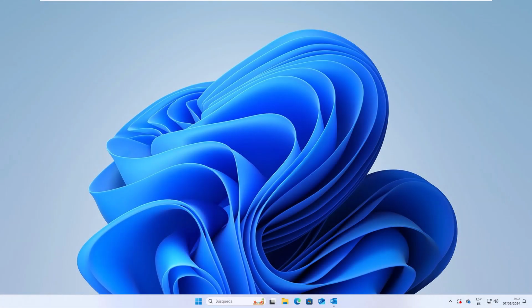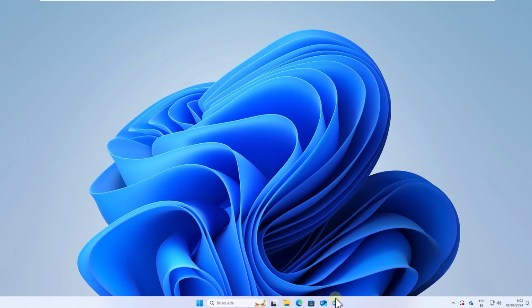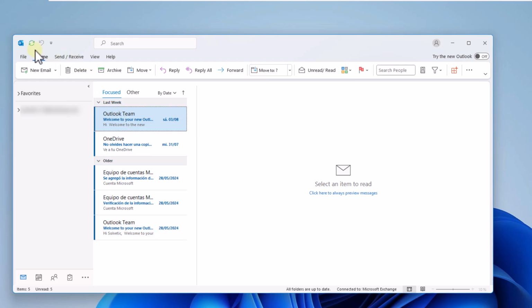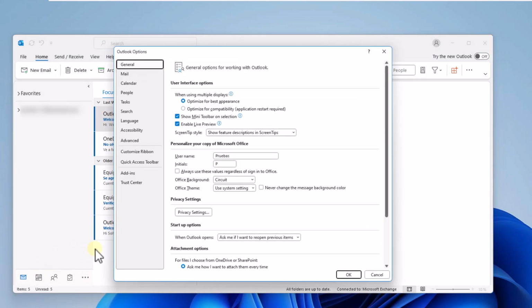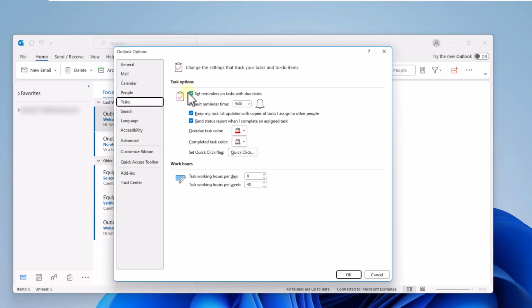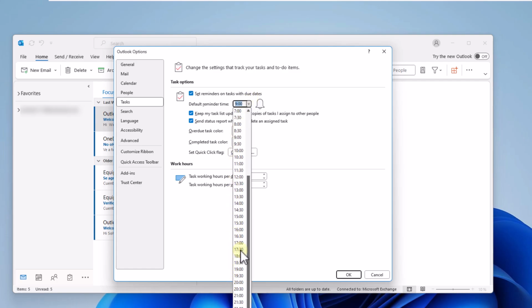Today in Solvetic, we will see how to change our default reminder time in Outlook. Open your Outlook app. There, from the File menu, click on Options. After this, go to the Tasks section. Here, confirm that the box is checked: Set reminders on tasks with due dates. Then, choose the new time from the default reminder time field. Click on OK.